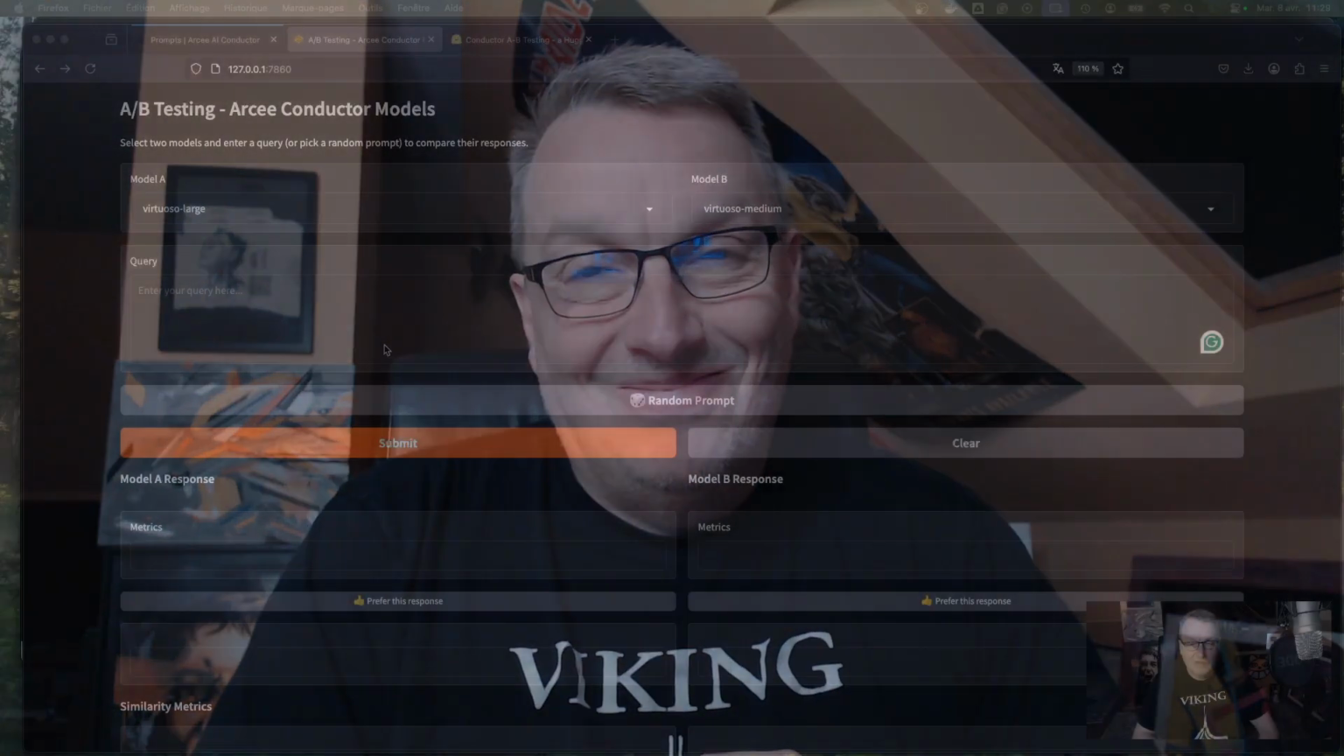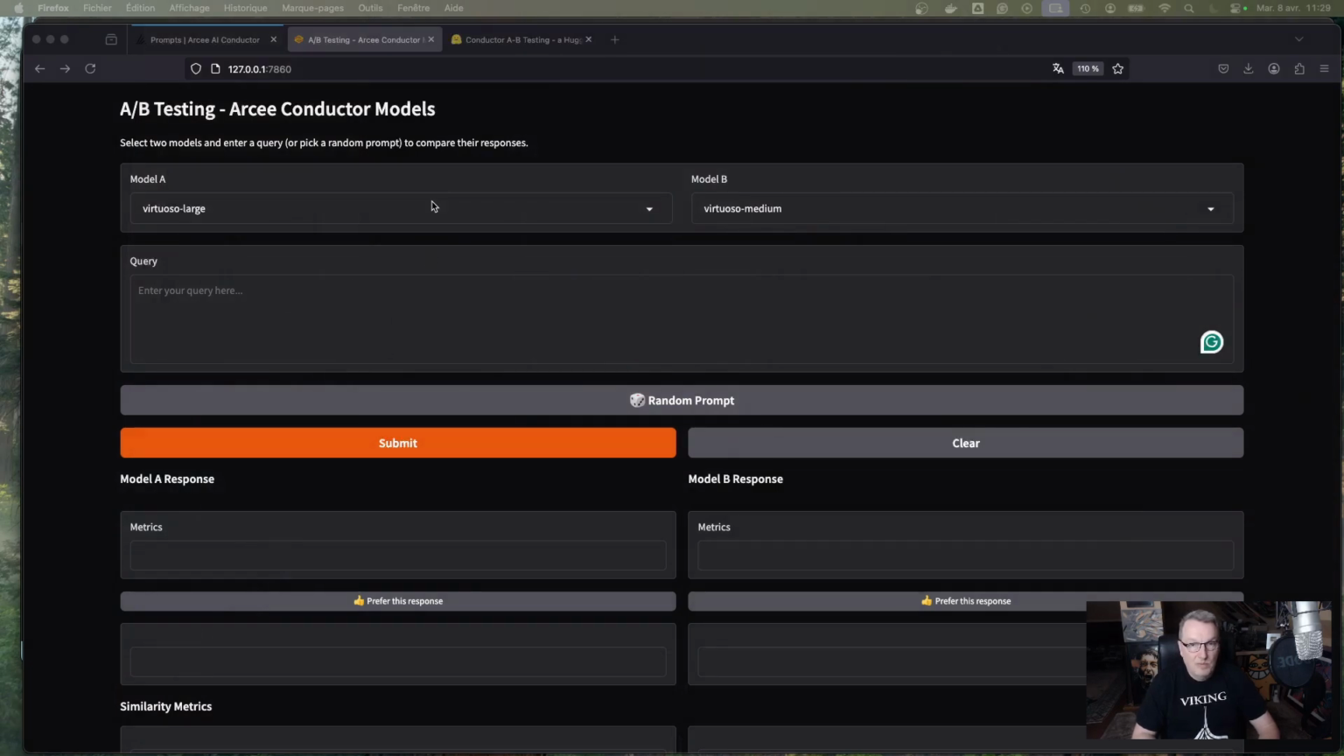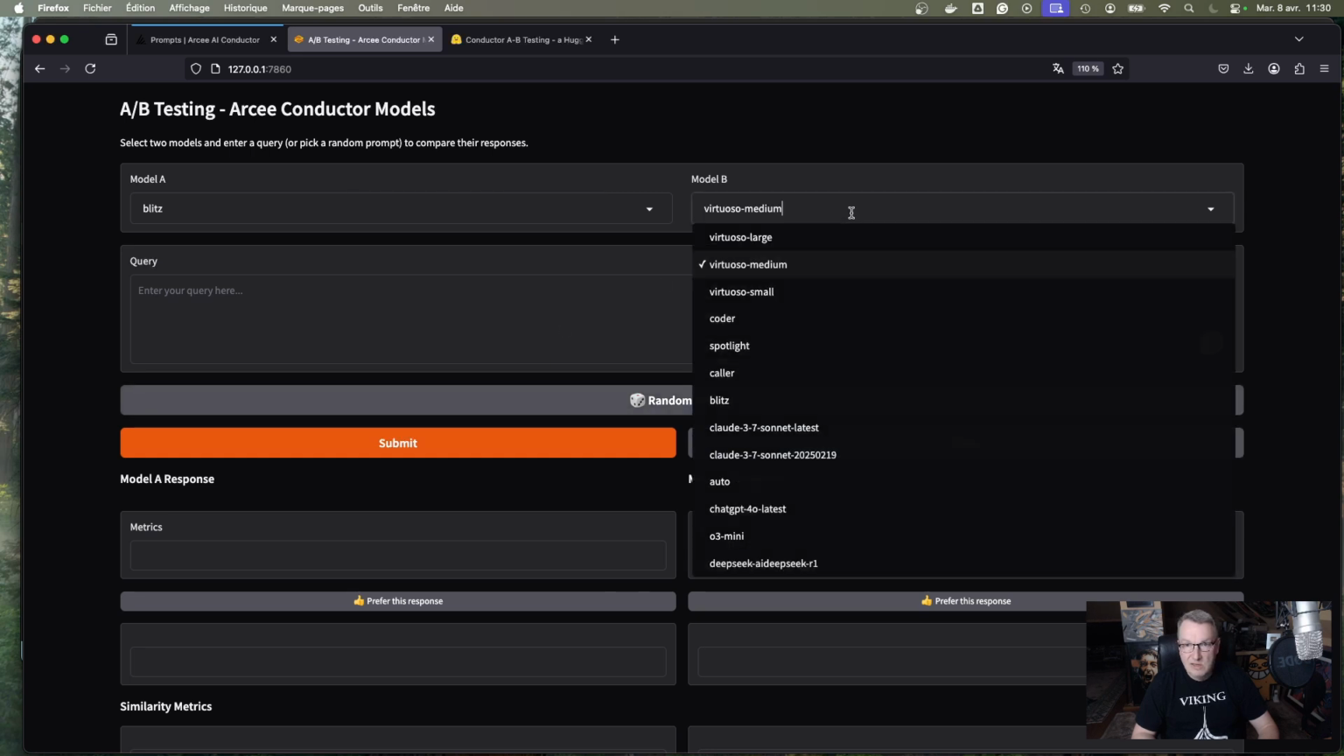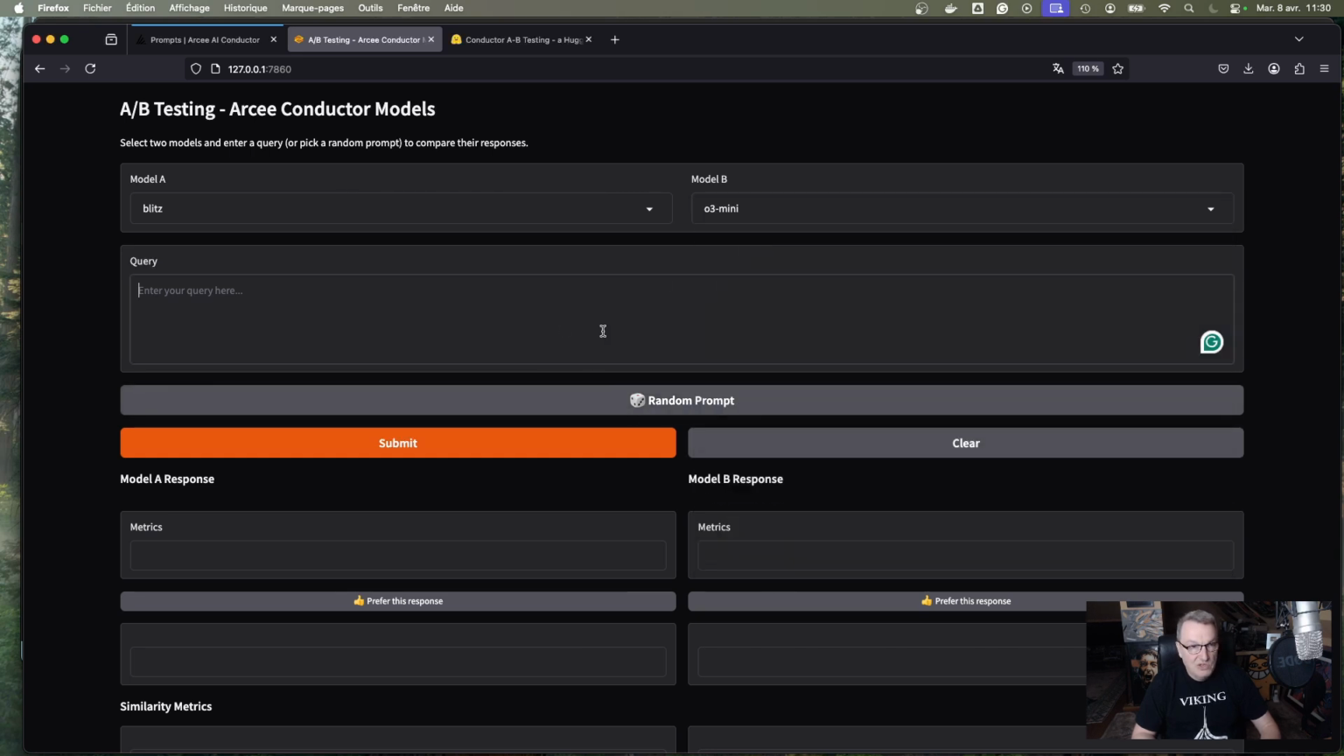Let's get started. Okay, let's run a quick example, and then we'll start looking at the app itself. So we can pick from all the models that are available on Conductor. We have our own SLMs plus LLMs, so why not try Blitz versus O3 Mini. And you can type a query here, or I have a few hundred prompts that we can use here. Why not this? Click on Submit.